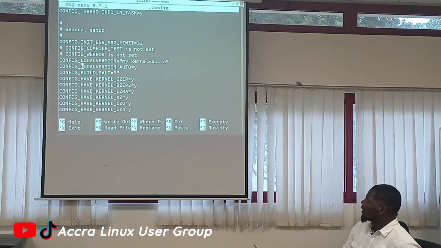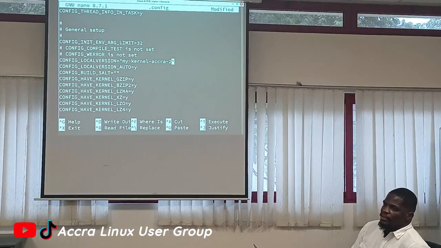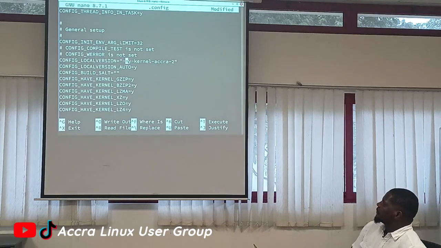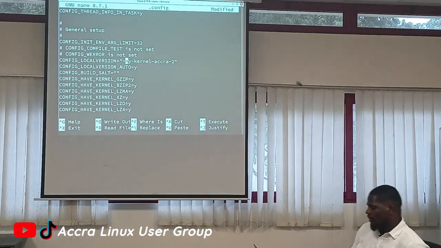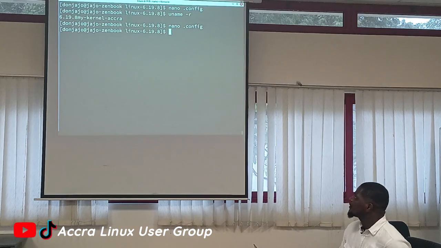So we see here, I'm just going to do another one for another kernel. Let me say this is called 2, append 2 to it. And also just append this here. So we have a new local version, so that when I'm building, I build a unique distribution. I save it.